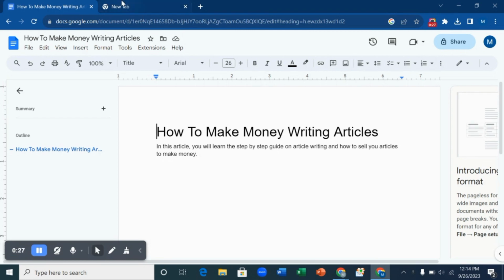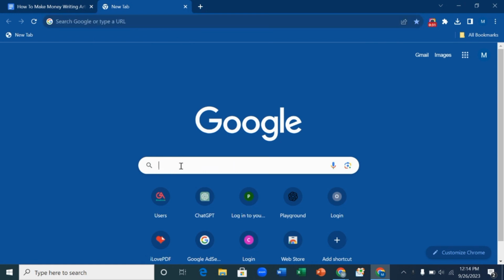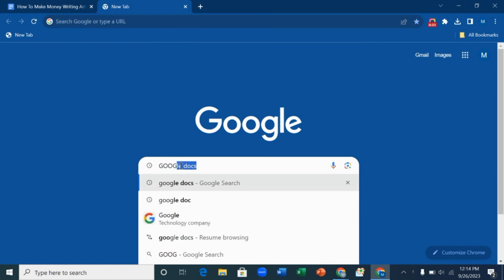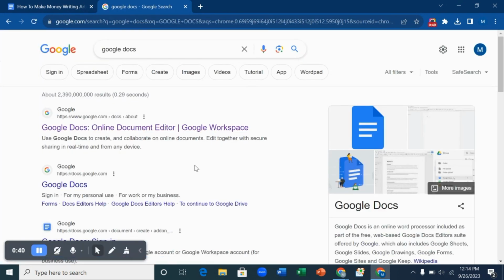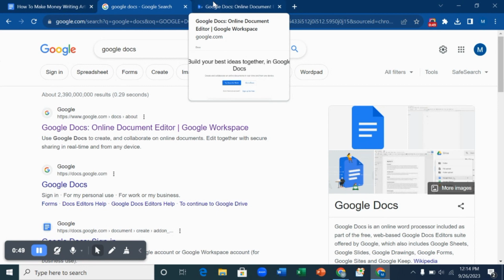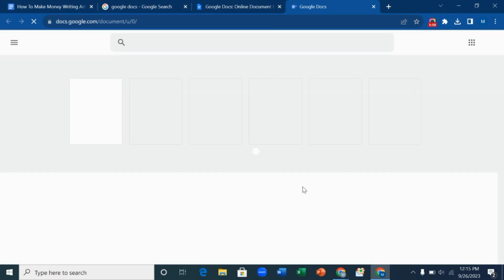The first thing you want to do is to go to your Chrome browser or whatever browser that you are using, and on the search bar you can search for Google Docs. Search for Google Docs. This is it. When you search on Google Docs, you can open it on a new tab. When you're writing articles, you can actually use your Microsoft Word or your Google Docs, but for the purpose of this tutorial, we are going to be using Google Docs. Once you've opened Google Docs, you just come here and click on Go to Google Docs.